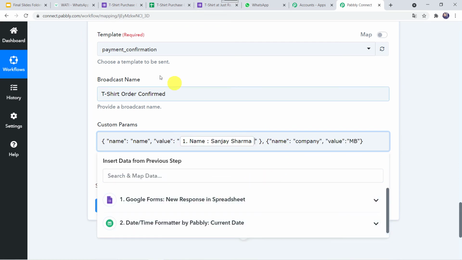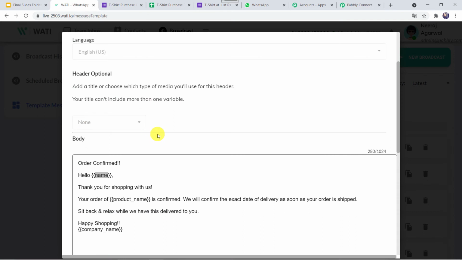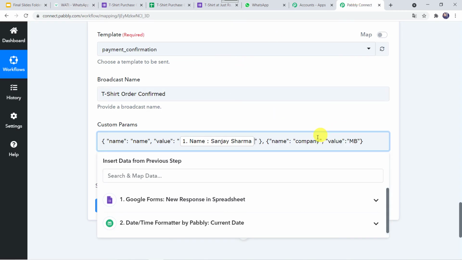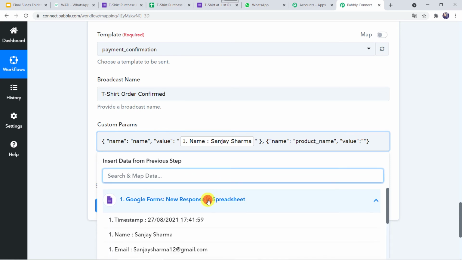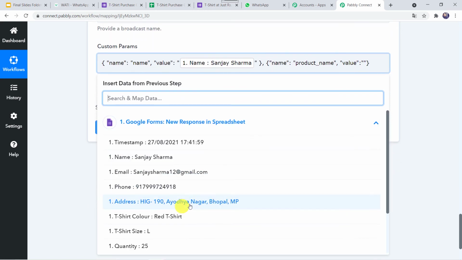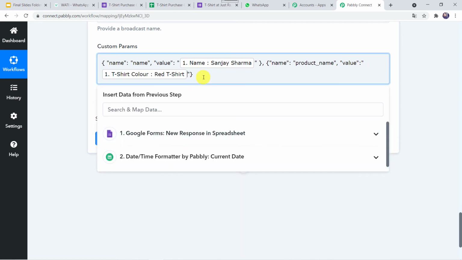Now the next parameter was product name. We just copy this. I'll go to Pabbly Connect and instead of this company, I'll just paste the product name over here. The value I want the product name to be is the product which the customer has booked with us. He has ordered a T-shirt of red color. Okay, we will map this.